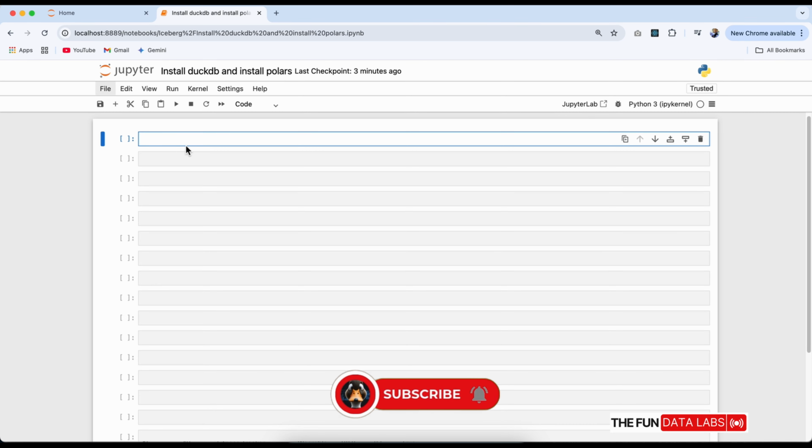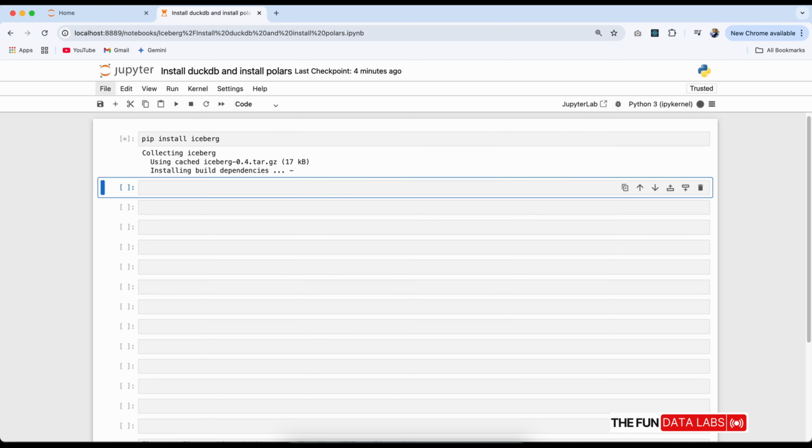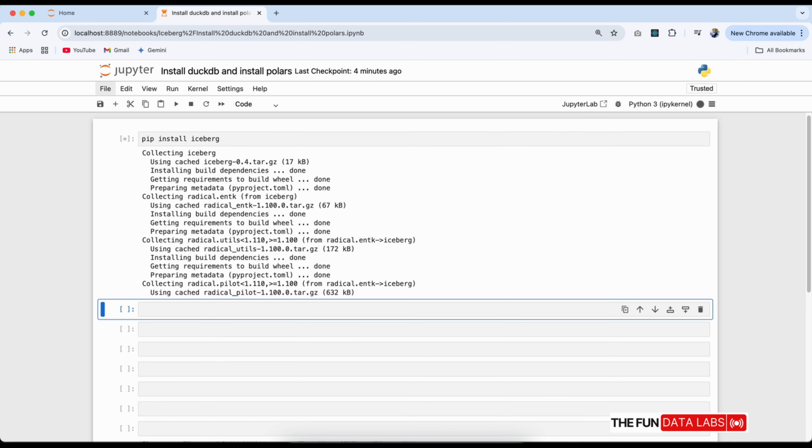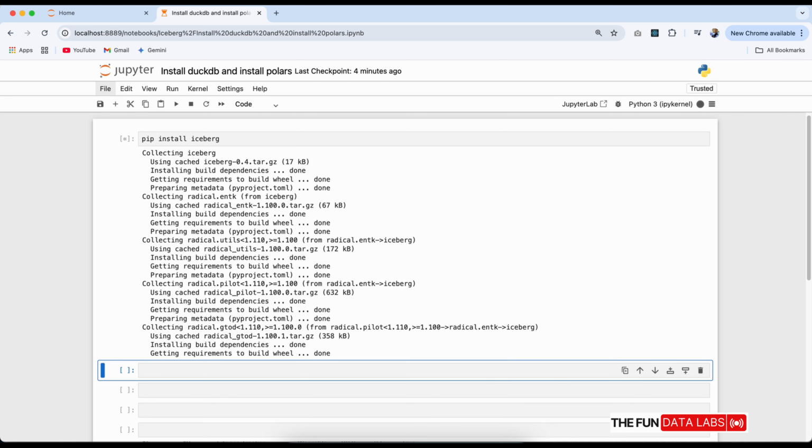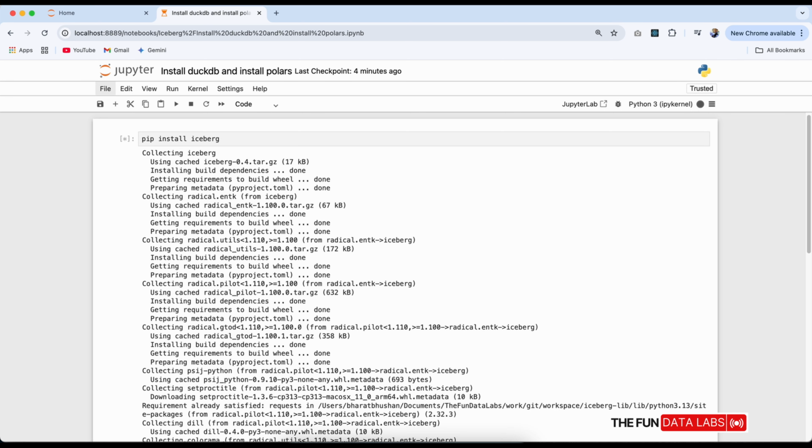First, let's install PyIceberg, which is the official Python implementation of Apache Iceberg. Open your Jupyter Notebook and type pip install iceberg. You might notice that I just used pip install iceberg rather than pip install PyIceberg. This is because the package is registered on the Python repository as Iceberg, but we import it in our code as PyIceberg. When you run this command, pip will download and install the PyIceberg library and its dependencies.